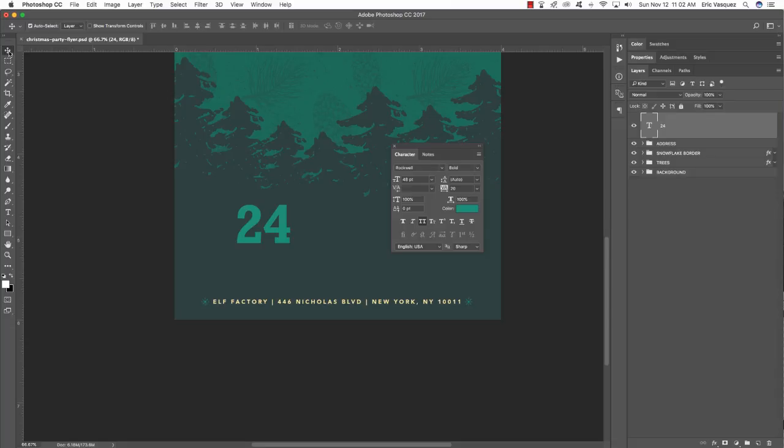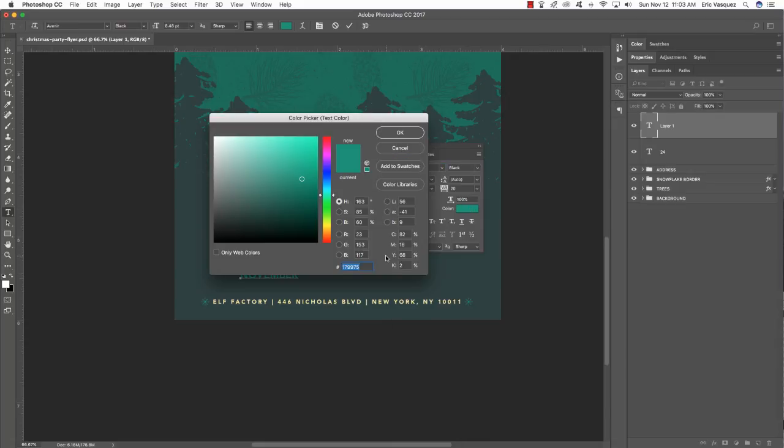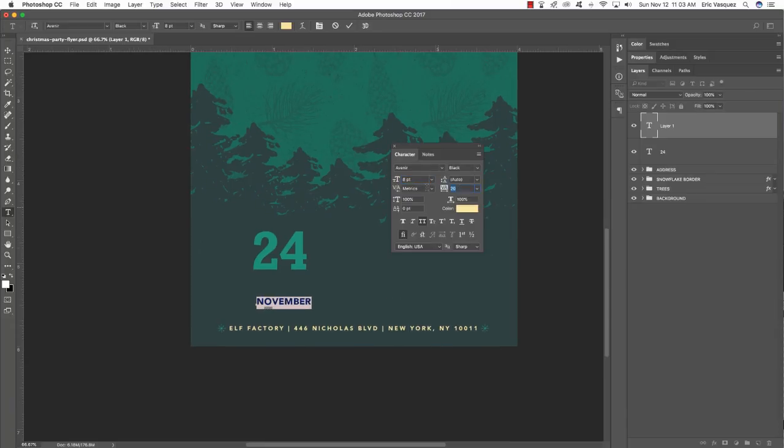Then what I'm going to do is add another new layer, grab my type tool again, click below the 24, and now I will type out the word November. This time I'm going to select and highlight the text, change it back to Veneer, and let's select the black style that we used before. And we're also going to change our color back to what we had previously. So if you remember, that was F8E7A2. And now for the other values in here, let's just check to make sure that that's about 8 point in size, and we can leave the tracking set to 20.